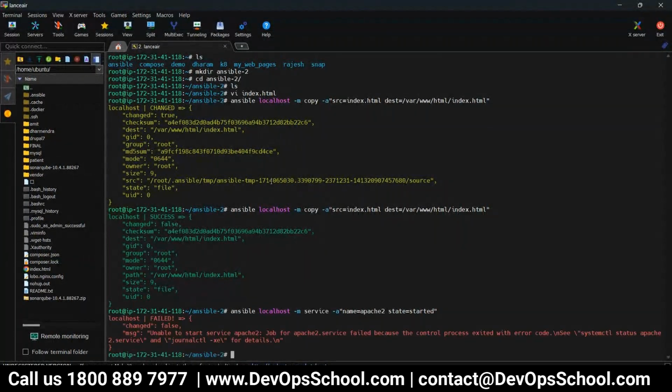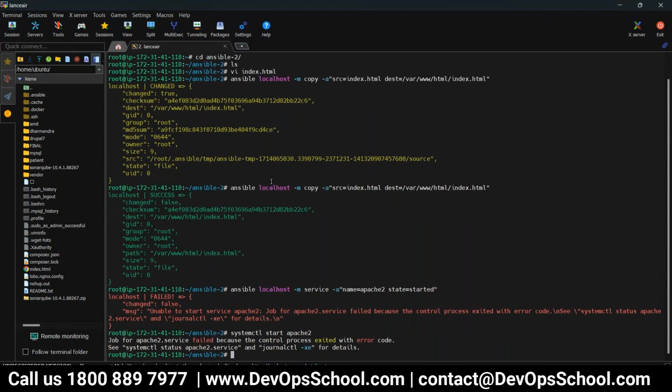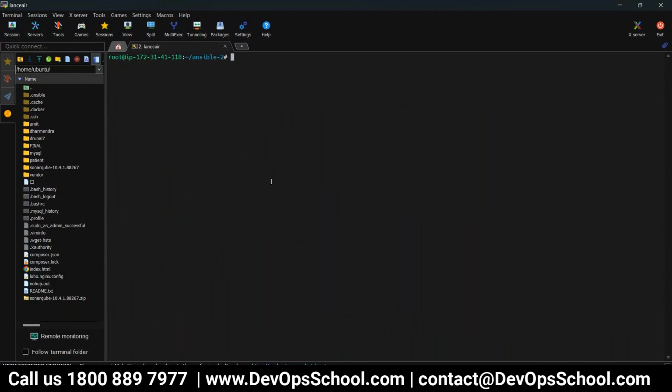The service failed here. So through Ansible, the service failed. Let me start this manually: systemctl start apache2. And if I check, it's not running. So maybe port 80 has been occupied. Let me stop it and check.